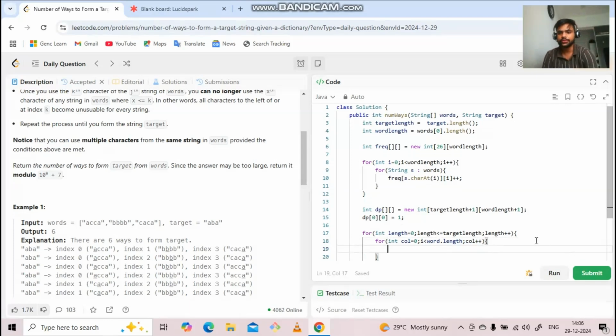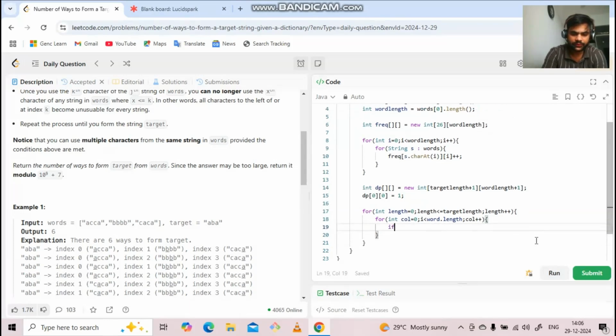Okay, so there's one more condition here. We have to check that the length we are at should be less than target dot length, because if we have reached the target length, then we have made our answer. We do not need to consider any of the columns, right? We'll just move forward. We do not need any character from that particular length if we have completed it. So if it is less than, then actually we have the target length stored already, which is target dot length.